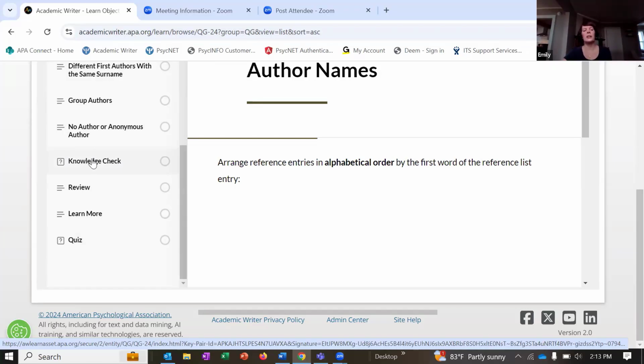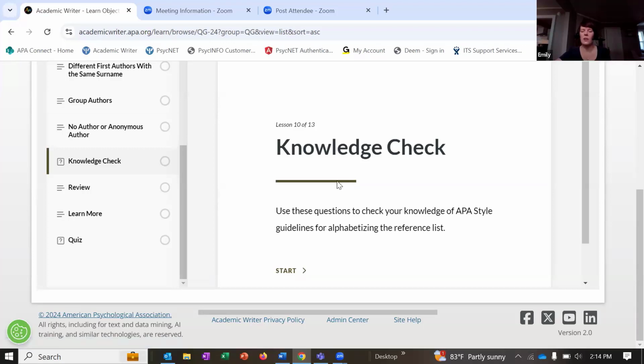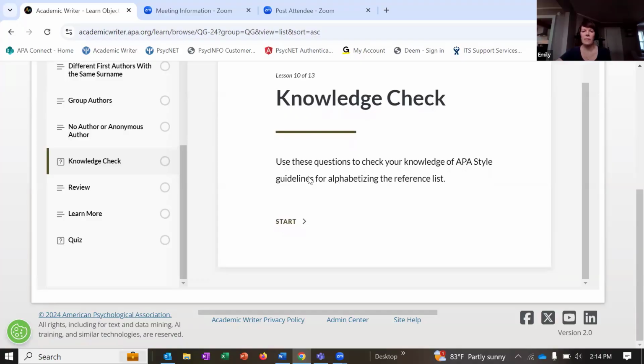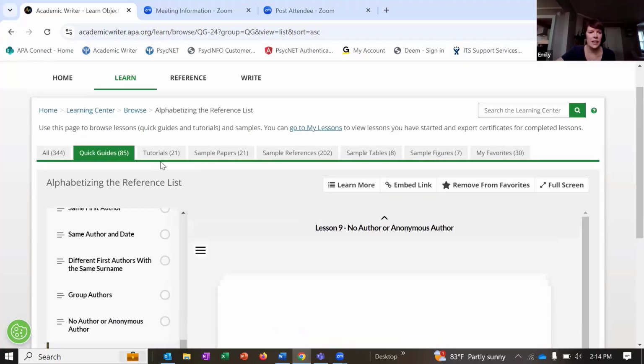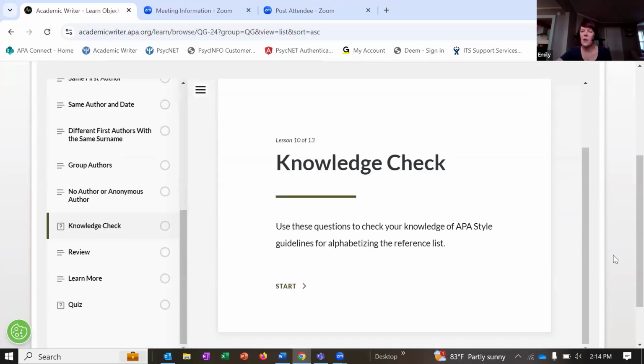It is not scored. With the knowledge check, you will also get immediate feedback on your correct or incorrect responses. So let's focus into each of these so we can look at them. This knowledge check is on the topic of alphabetizing the reference list. I want to mention just another thing before we jump into this.